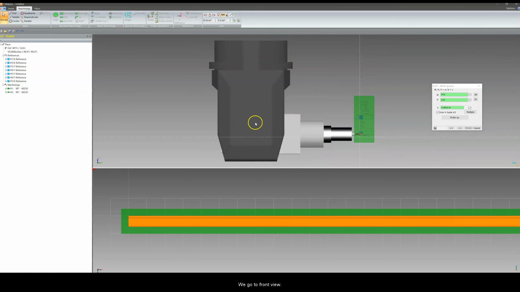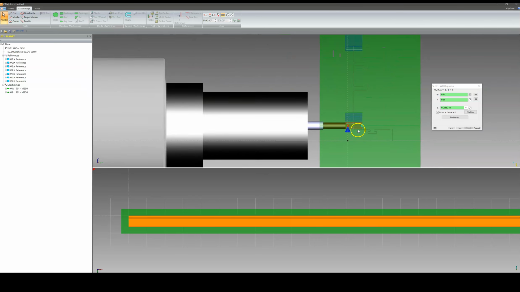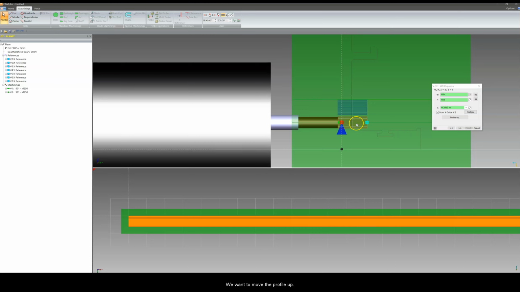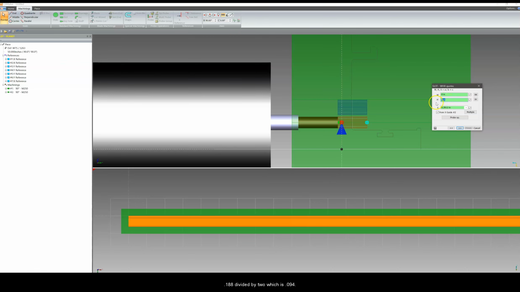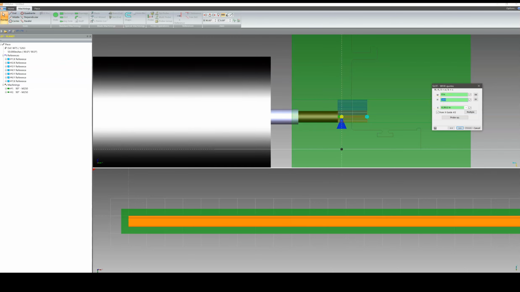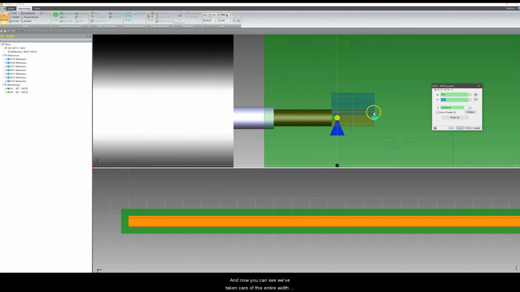We go to the front view. We want to move the profile up. So we will do the width divided by 2, which will be 0.188 divided by 2, which is 0.094. And now you can see we're taking care of this entire width with these two different slots.